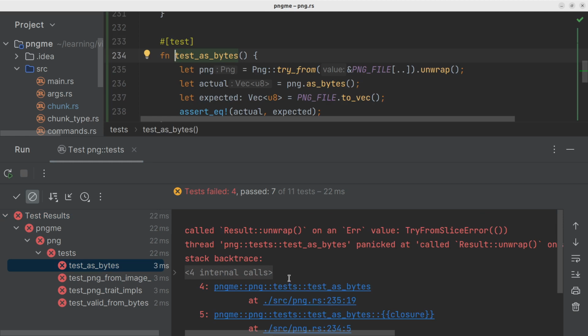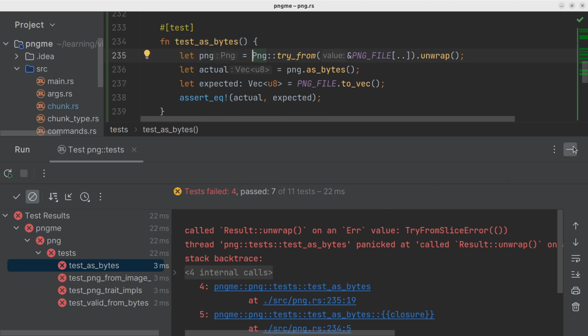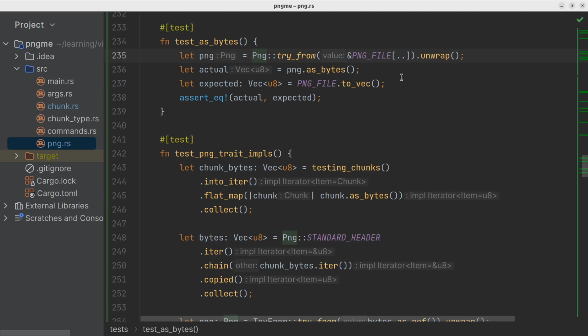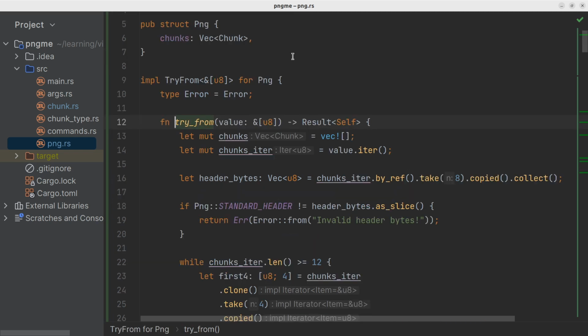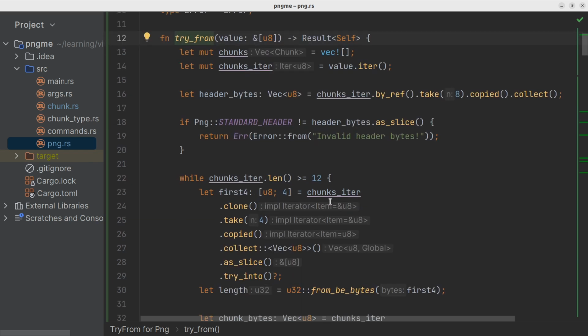Okay. We have an error variant when trying to unwrap at this line. So we know the PNG input is valid. So this should be an okay variant, but we're getting an error. Let's go inside the implementation and check. Okay, we're checking the header bytes. This might return an error variant. But these should be okay because the header is valid. The whole file should be valid.